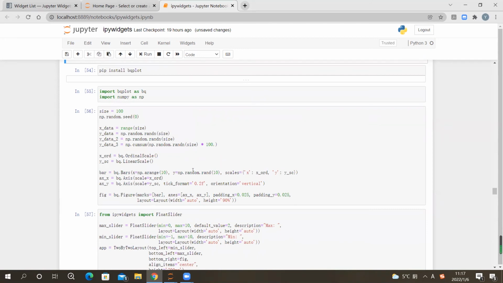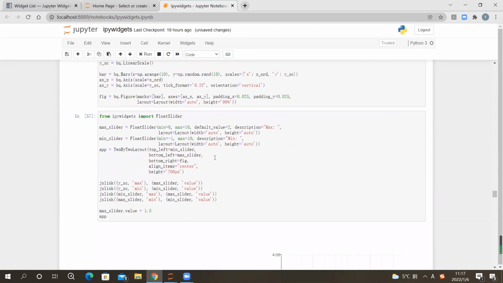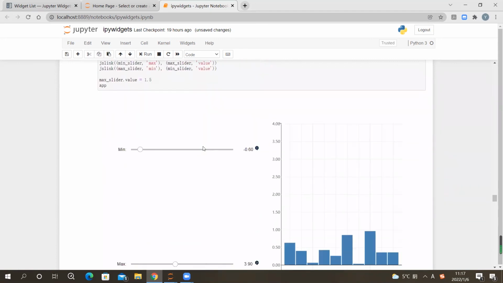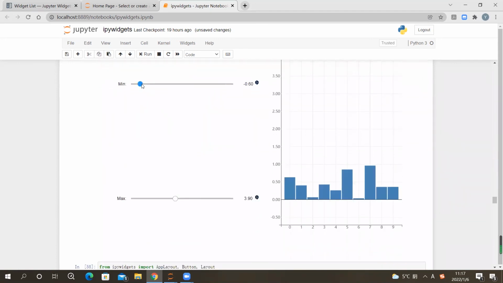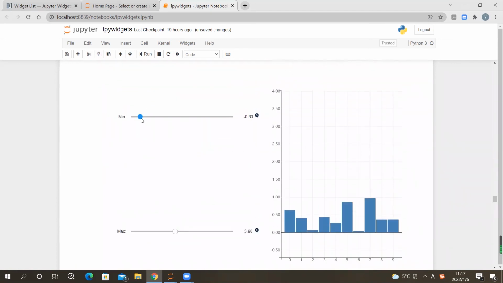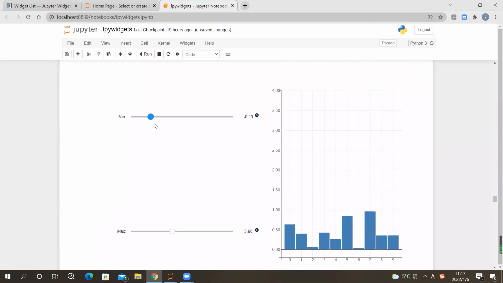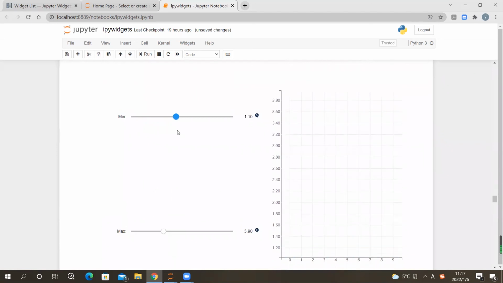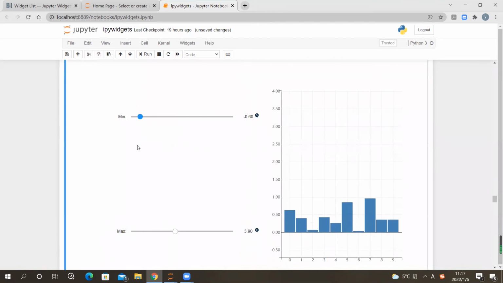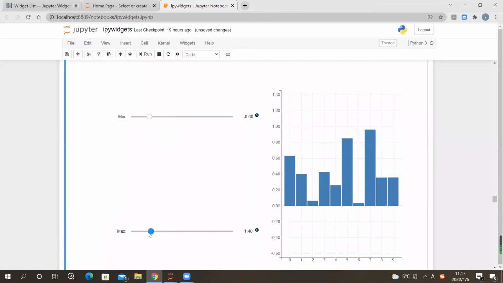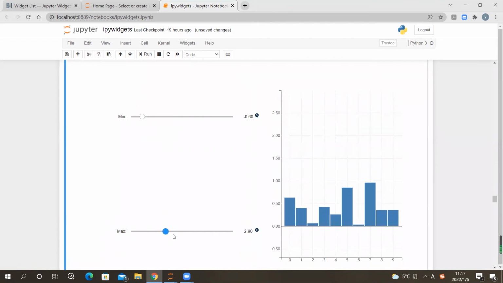And you can easily create more complex layouts with custom widgets. For example, you can use bqplot figure widget to add plots. Here is an example. As you can see, I got a graph here. If I change the minimum value here, the graph will change like this. And for the maximum value, like this.